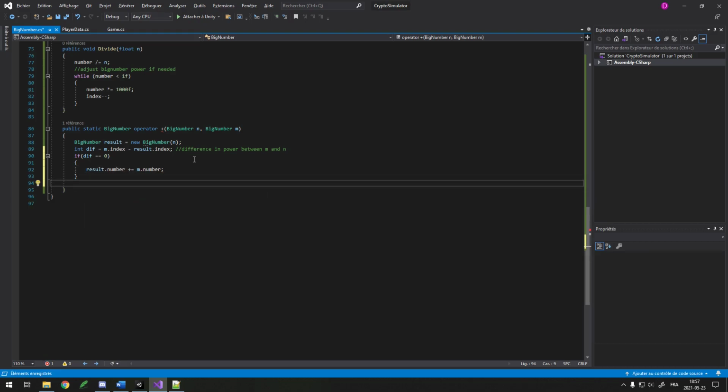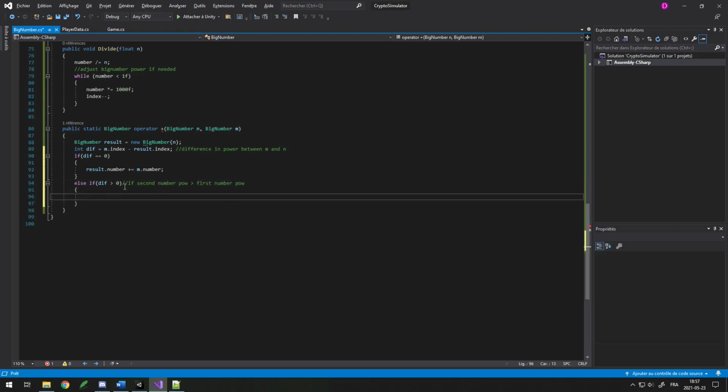Pretty simple. Then I'll do else if difference is greater than 0. So if the second number's power is greater than the first number's power, in that case what we want to do is take the second number and add the first number into it, reduced to the power of the second number.